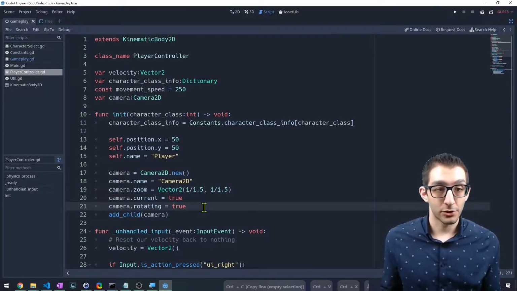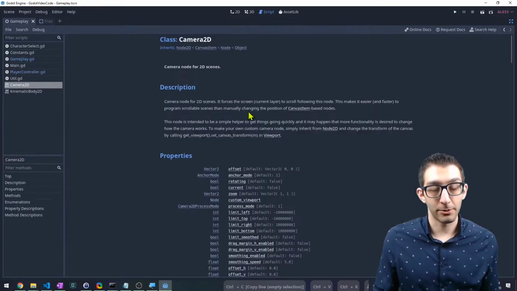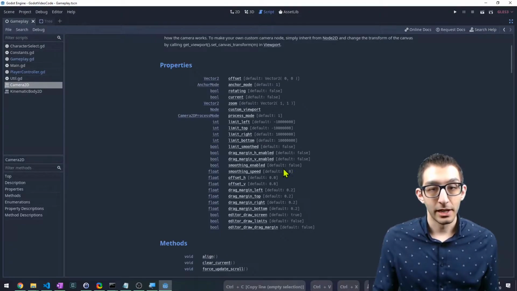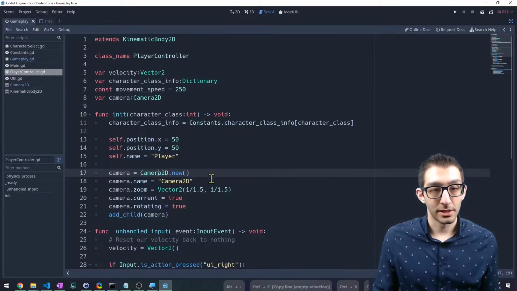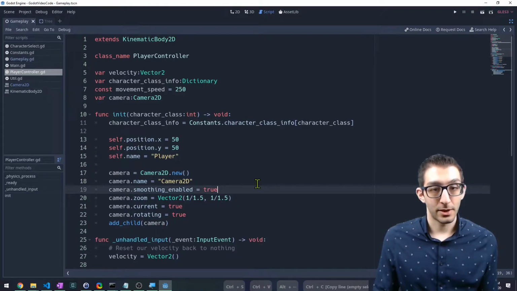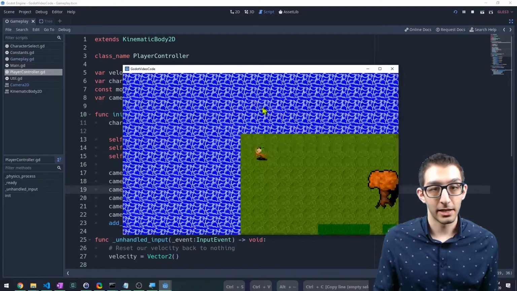Just like every other kind of script or node, I do suggest looking through camera 2D here and seeing what else they have to offer. So for example, they have this smoothing enabled. Let's just set that to true and see what it does. So I'll save this and we will launch the game again.